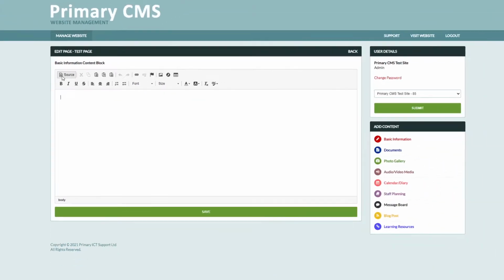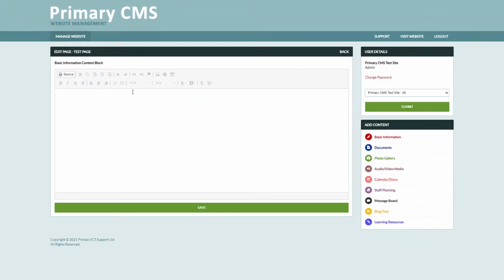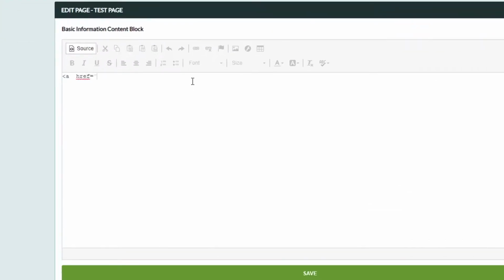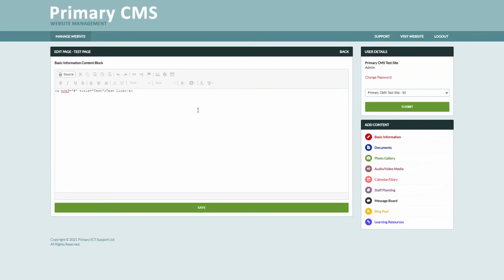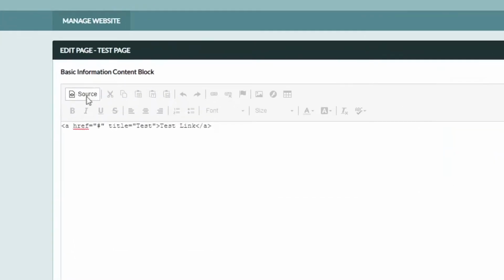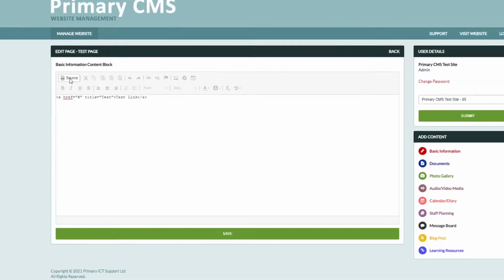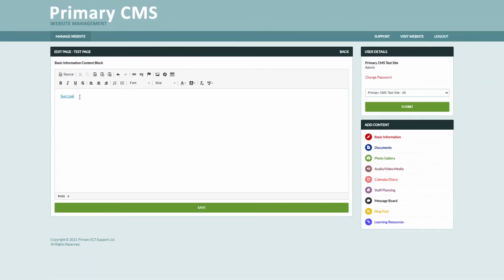Simply click it and you'll be able to see that everything else has been grayed out, and within here you'll be able to write some code. I'm going to write some example code and show you how this works. Okay, so I've written up some code. I'm ready to see this on the page, so I'm just going to go ahead and click the source button again, and you can see that it has transformed from code into a link, which is exactly what I wanted.